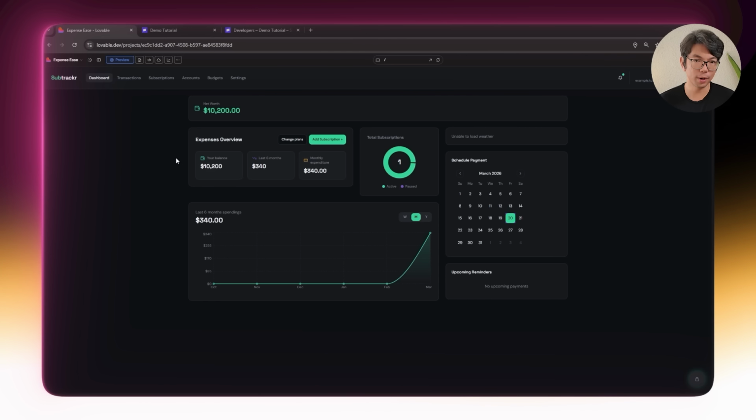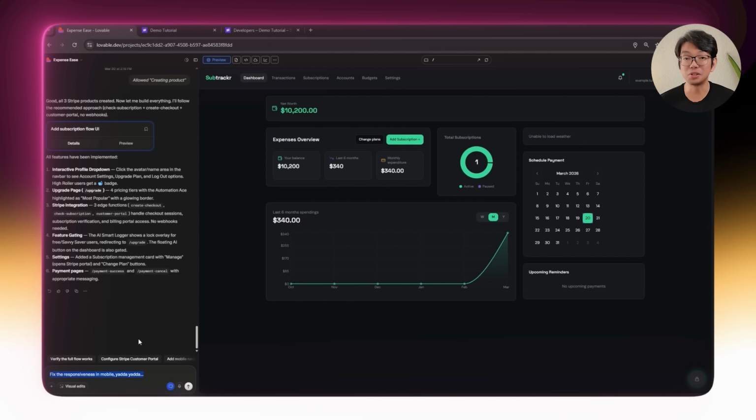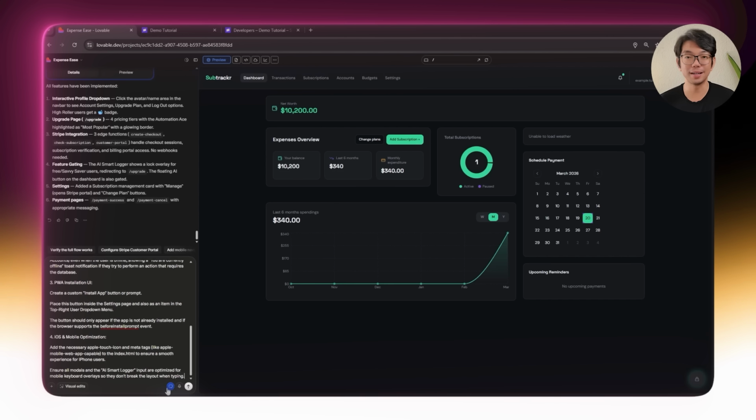So right now, your app runs in a browser, but with a progressive web app, you can make it installable so people can add it to their home screen on their smartphones or their desktop, and then open it like a normal app. To do that, I use Gemini again to generate a prompt that turns this into a PWA. I didn't need to manually figure out all the steps. I just asked it to create the prompt, then brought that back into Lovable.